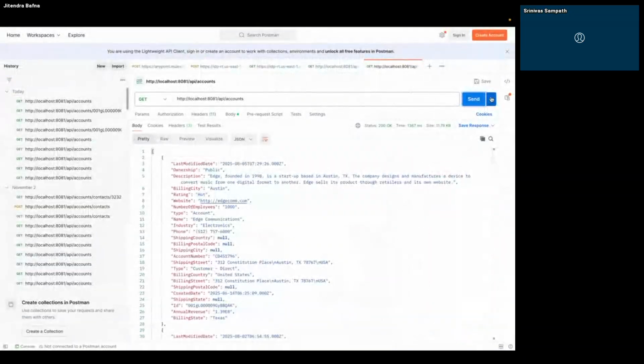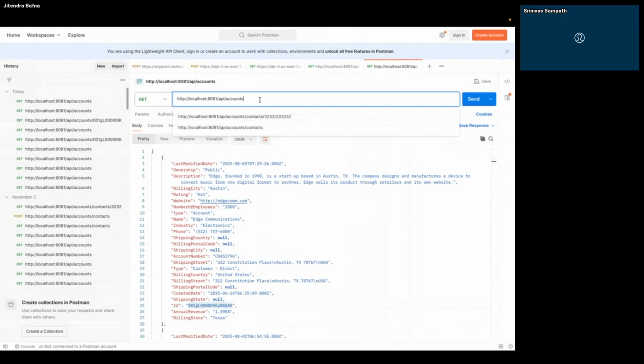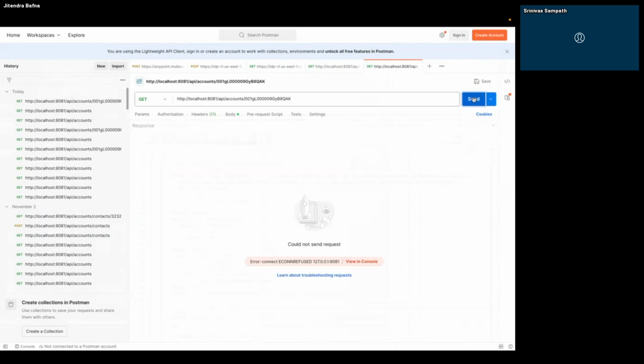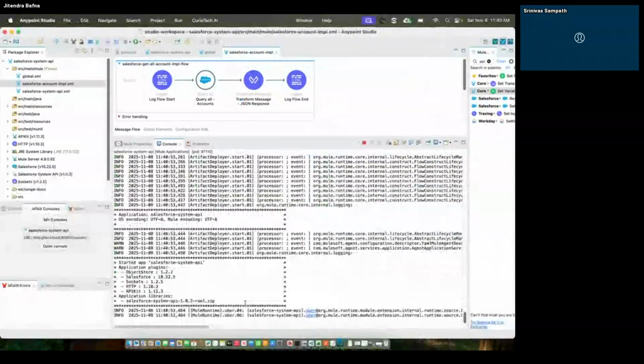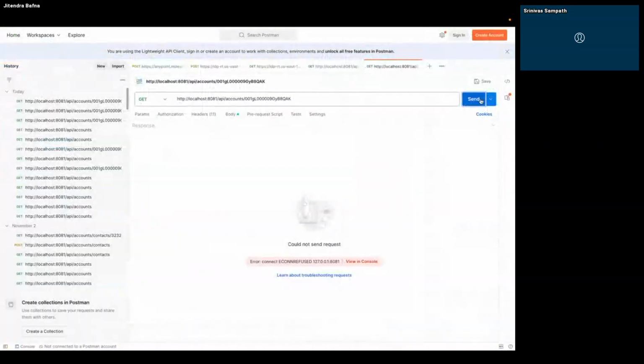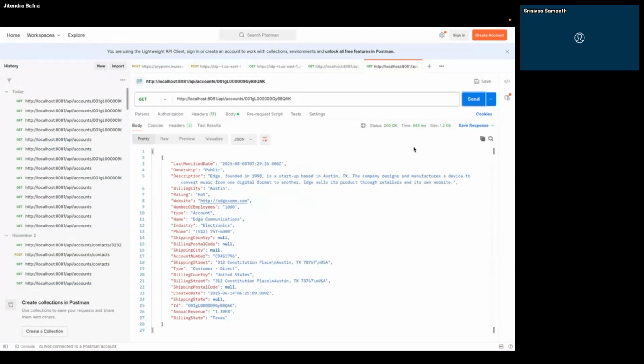Okay, cool. Let me fetch all the accounts and see whether the ID matches this time. Copy this slash. Let me check what happened. Is the application stopped? Yeah, it is redeploying. That's fine. So send it. Yeah, this time it is matching. Srinivas, this time it's matching. Thanks for that catch.